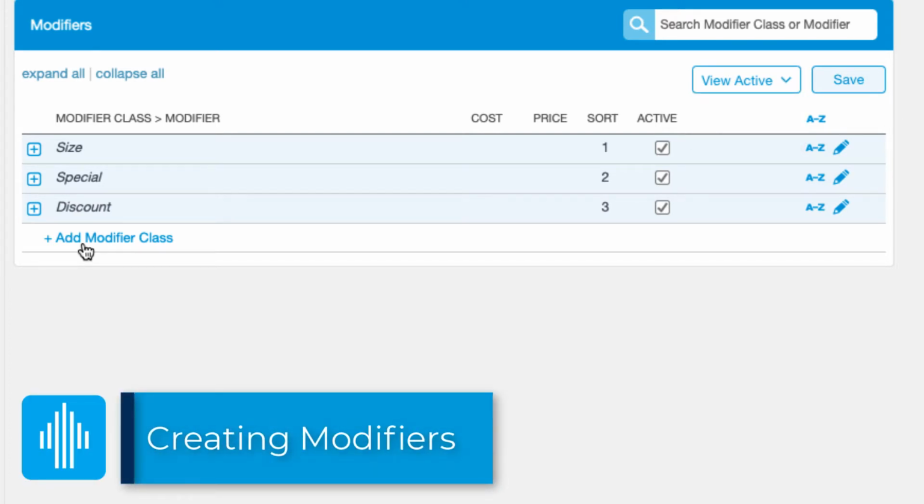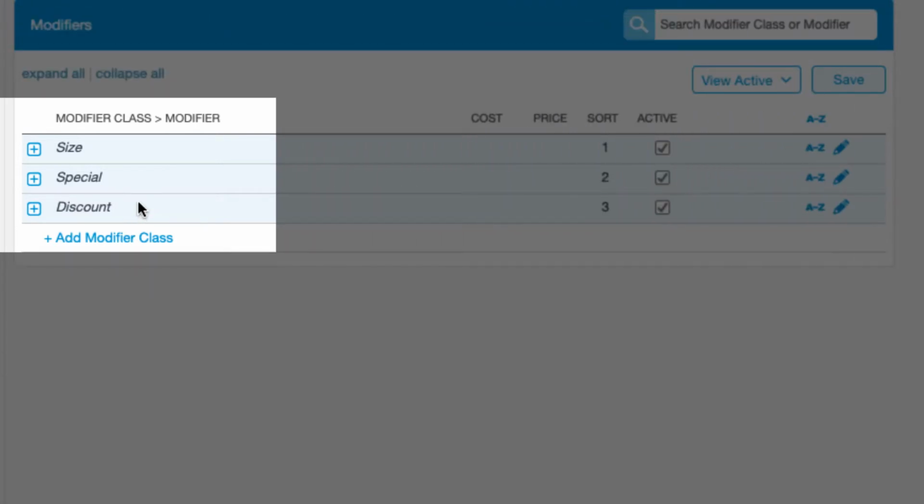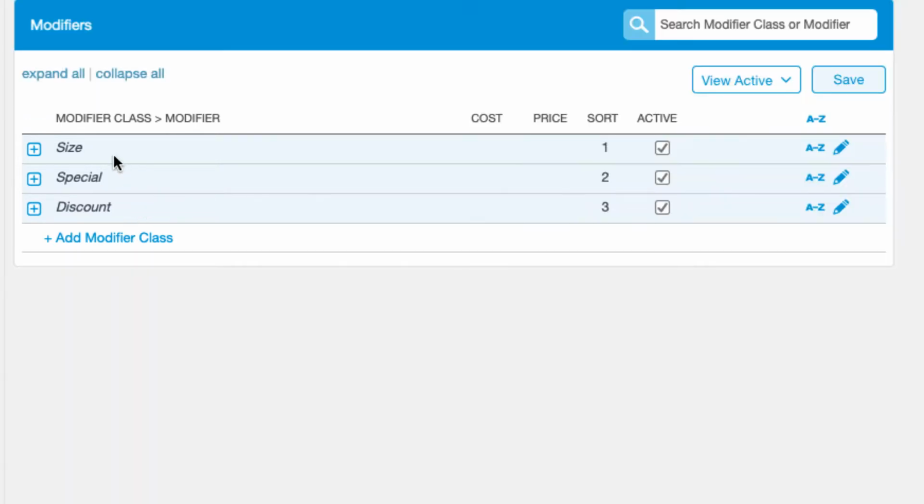All right, now let's talk about modifier classes, the first step to adding modifiers. A modifier class organizes like modifiers so they can easily be applied to a product. By default, Revel includes three modifier classes: size, special, and discount. For more information on these default classes, please take a look at our Advanced Modifier Features article linked below.